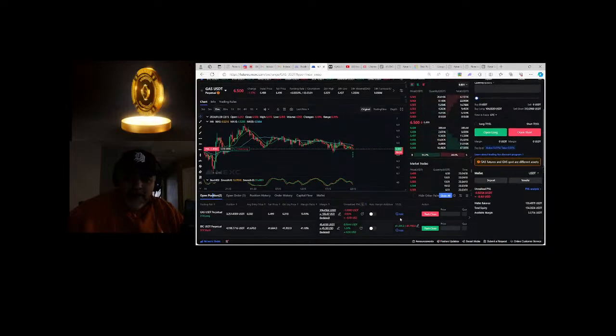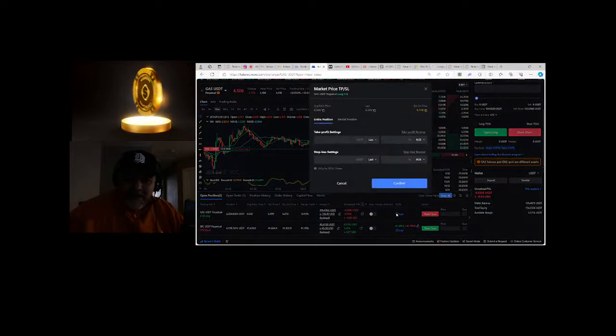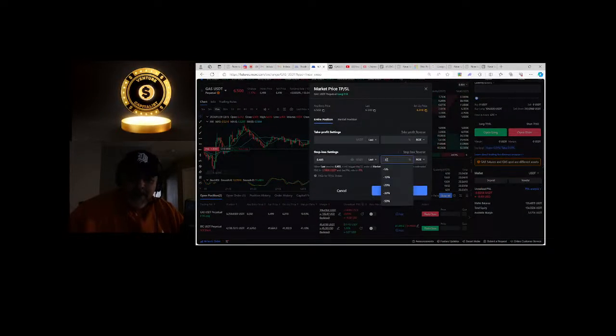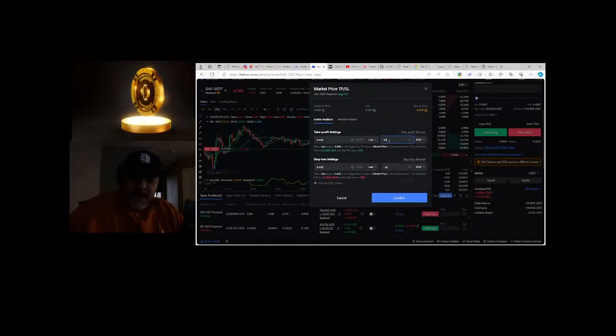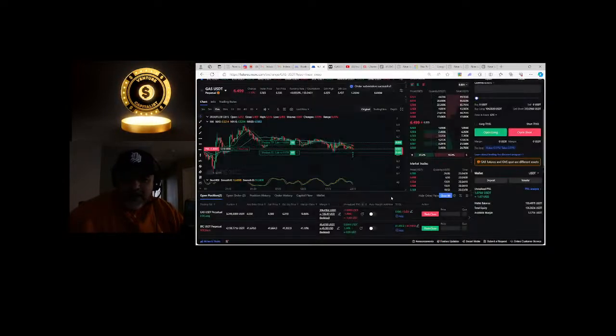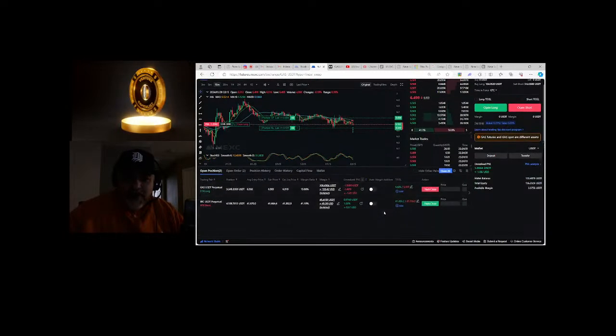So first thing I'm going to do is go to this little plus sign and click it. I'm going to type in 30% for stop loss. For take profit, I'm going to put 50, and I'm going to lock that in. Now, as it moves, I will adjust my stop losses accordingly. But that is how you set a profit.